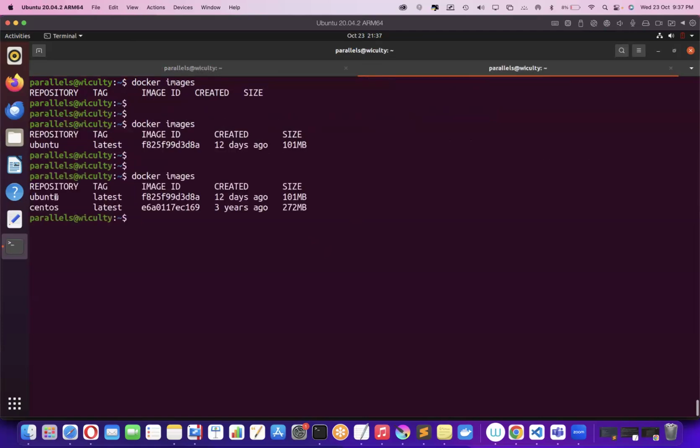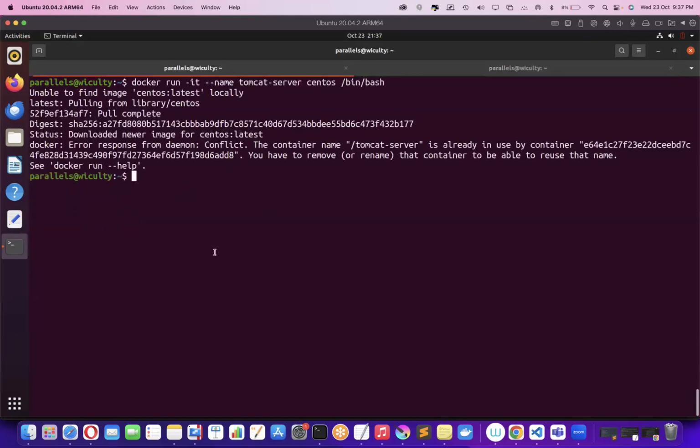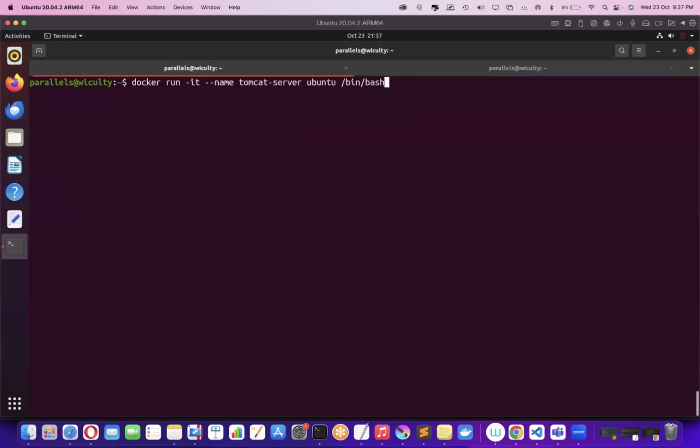See, there is a CentOS image. This is the image ID, created 3 years ago. And that's how you list the images. Say I want to create another Ubuntu container.